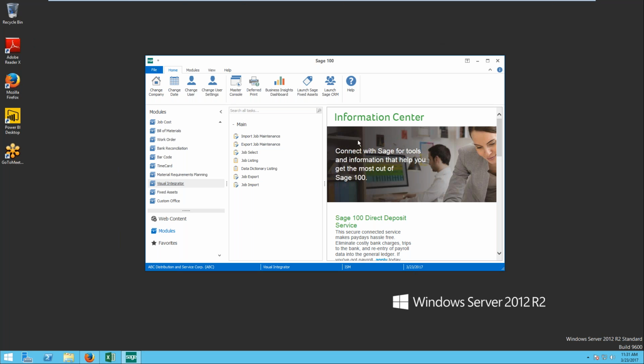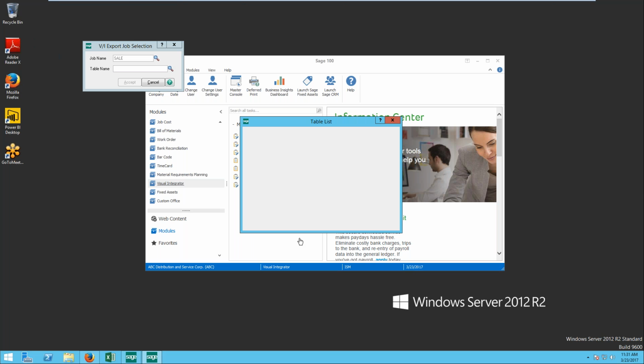So with that, if everybody can see my screen here, we're going to go into the module section of Sage and do Visual Integrator. I'm going to do an export job first because I want to export out a record so we can see what the record looks like. So I'm going to click on Export Job. I'm just going to call this a sales order. And I'm going to grab the table that's the sales order header.